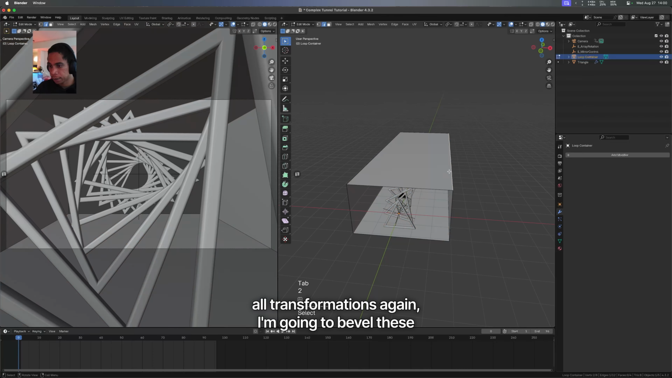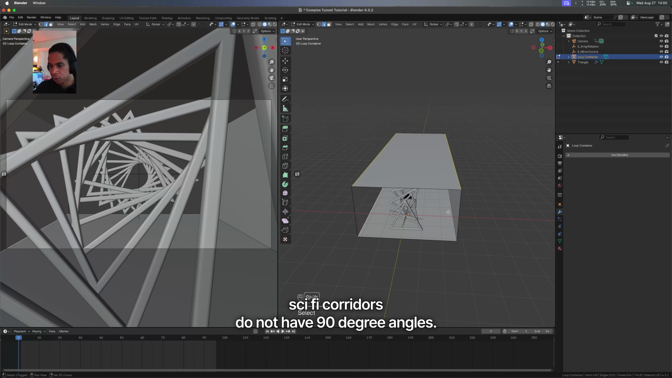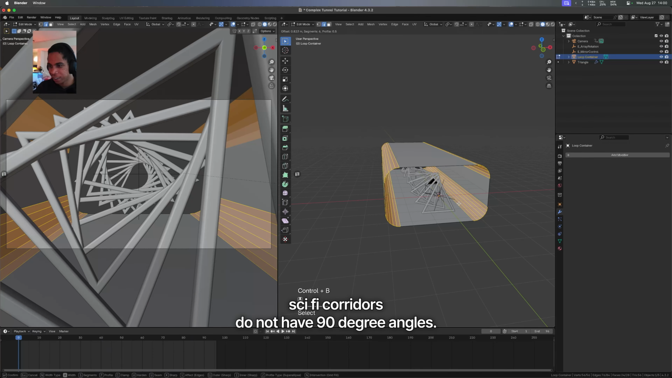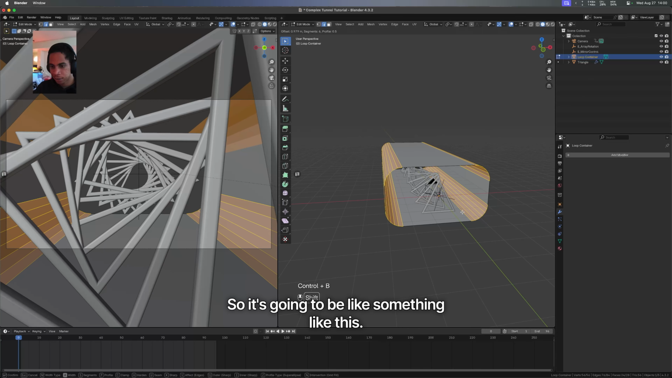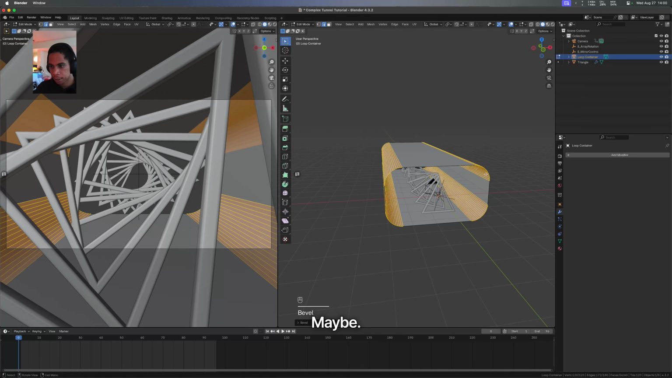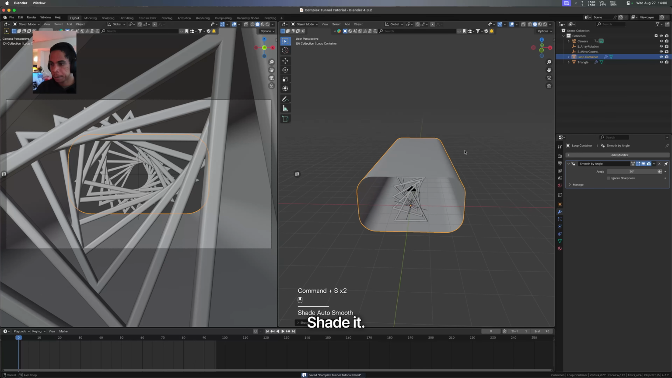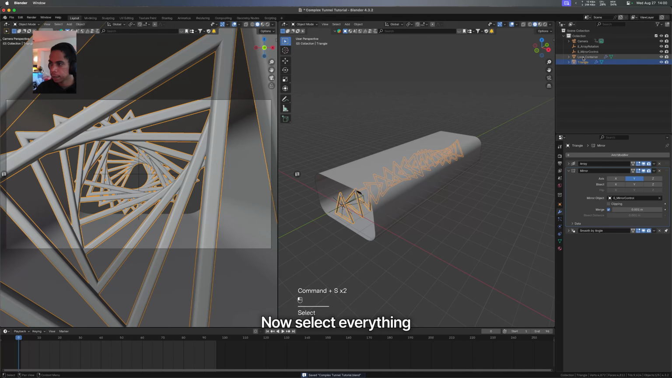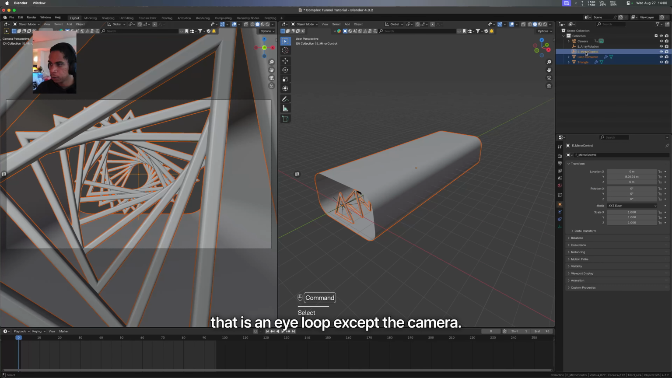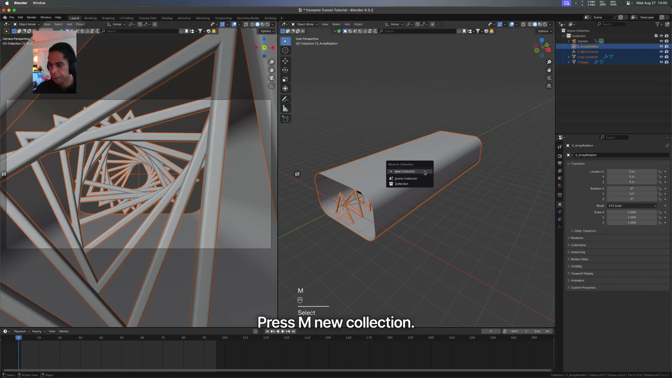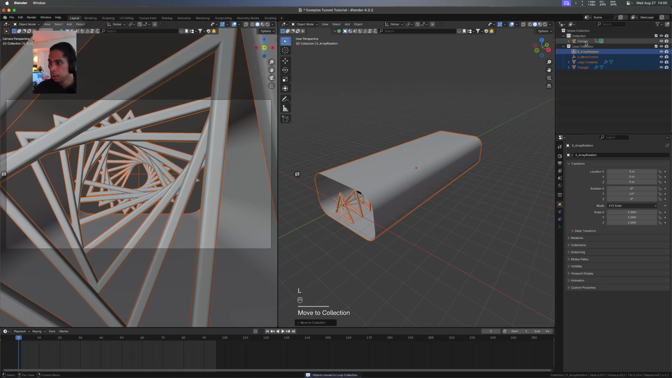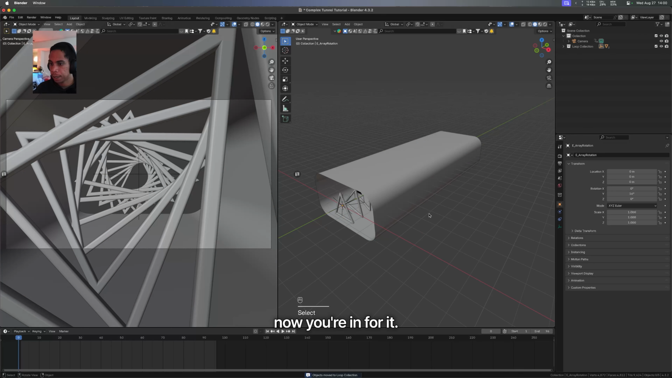And then I'm gonna go ahead and apply all transformations. Again, I'm gonna bevel these. Sci-fi corridors do not have 90-degree angles. So it's gonna be like, something like this maybe. Auto smooth shade it. Now select everything that is in our loop except the camera. Press M, new collection. I'm gonna call this loop collection. Okay. Now you're in for it.